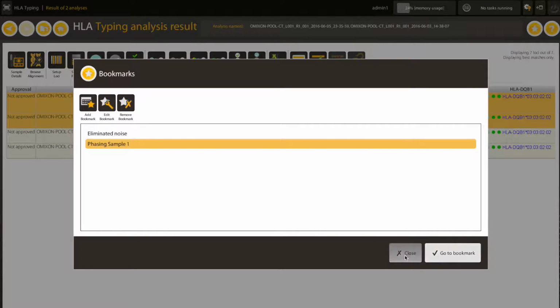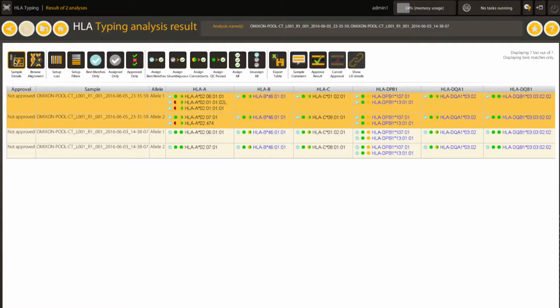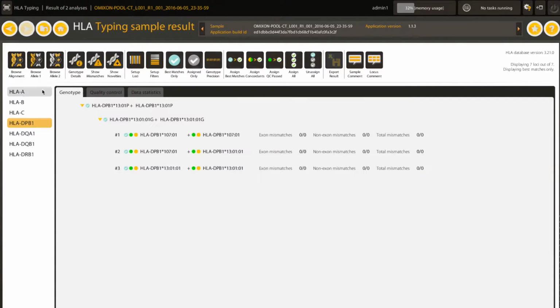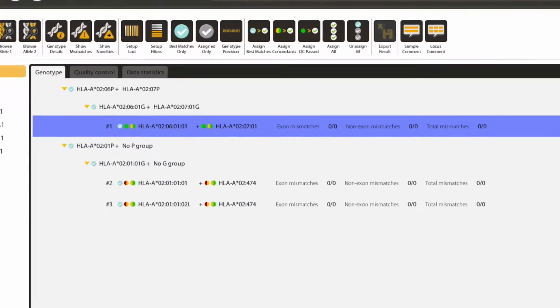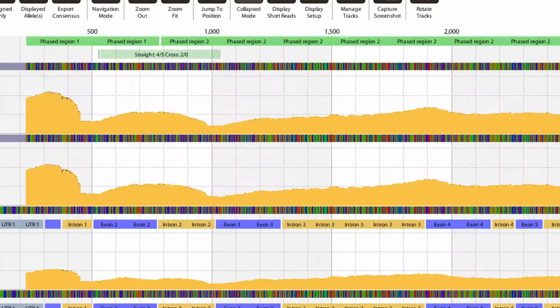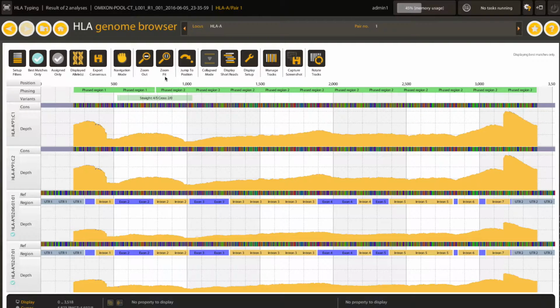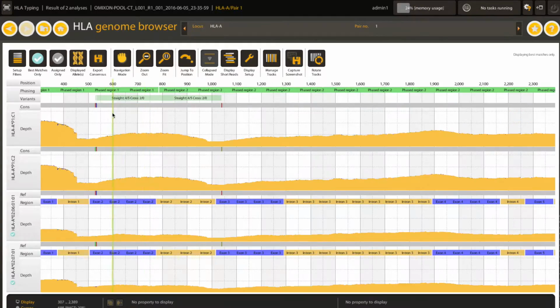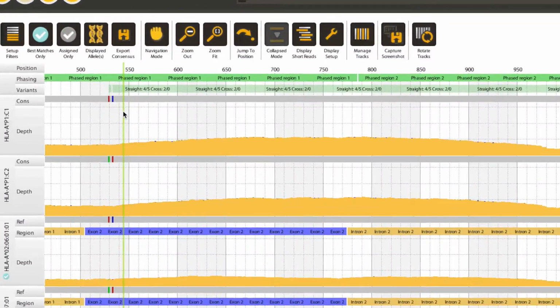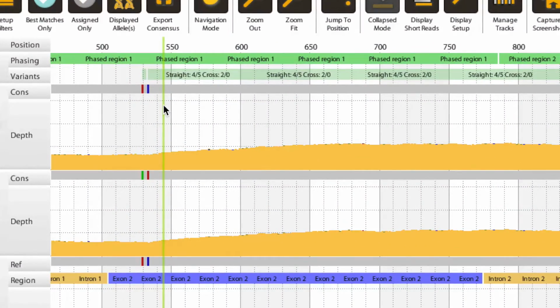The first thing to check is the distance between the heterozygous positions which are responsible for the phasing break. We can do so in the genome browser, and we need to note their distance. In this case it is 507.